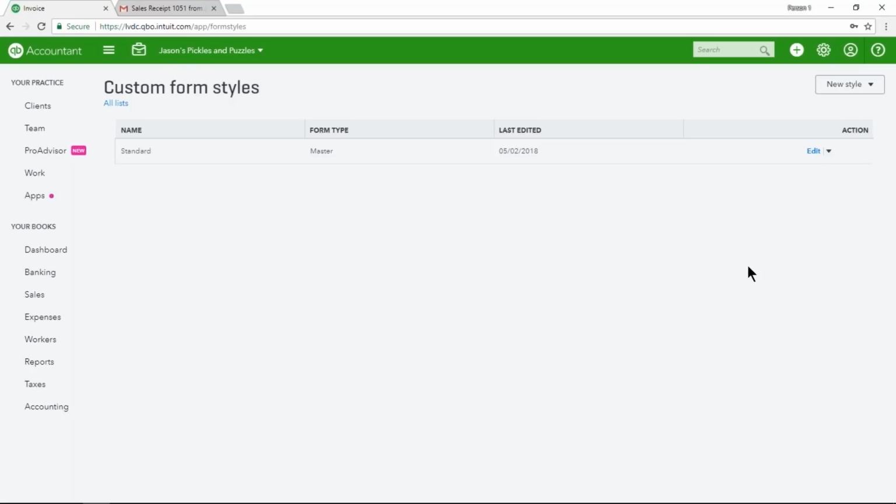Now, I want to talk a little bit about reports. Because, of course, once we've entered all these sales transactions, we then want to be able to see what our sales were by customer, by product or service. We also want to check out who owes us money and how much they owe us and whether or not they're overdue. So let's take a look at some reporting options.